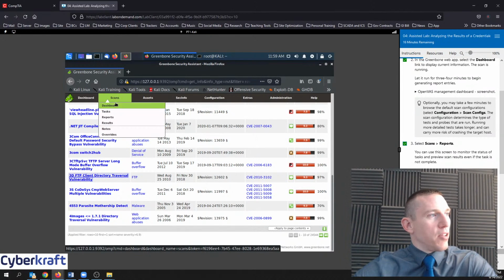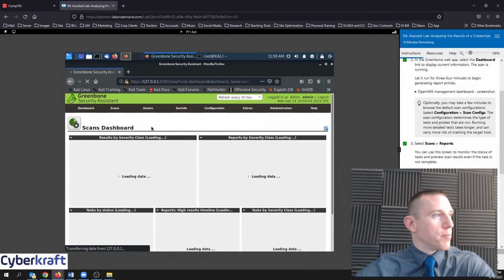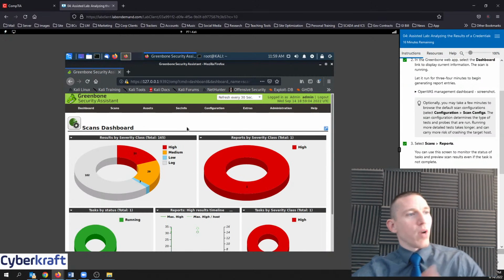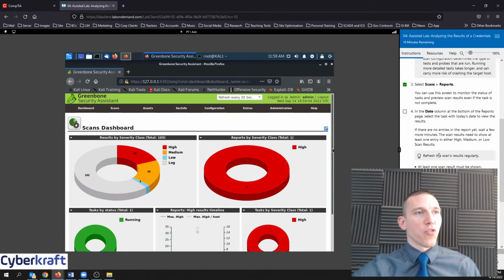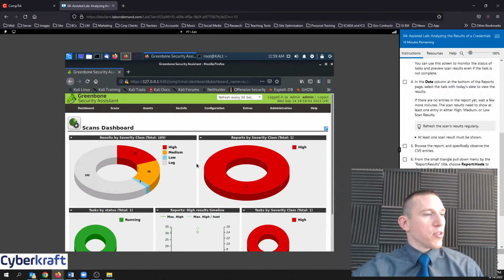All right, let's go ahead and take a look at our dashboard and take a look at how our scan's doing there. Okay, great. Now we have some meaningful results here with our scan. We've been letting it run for a while, and we have some different results here that we can look at.